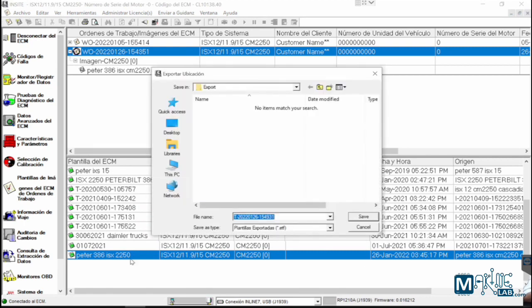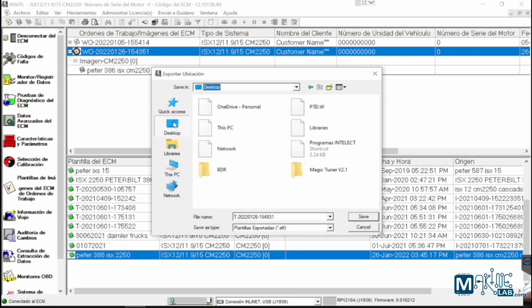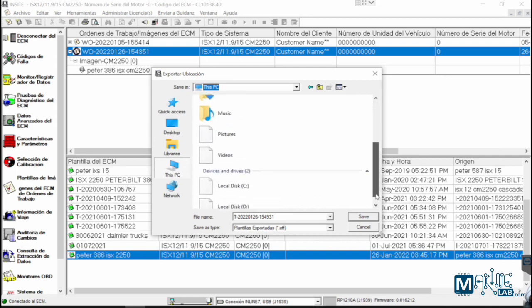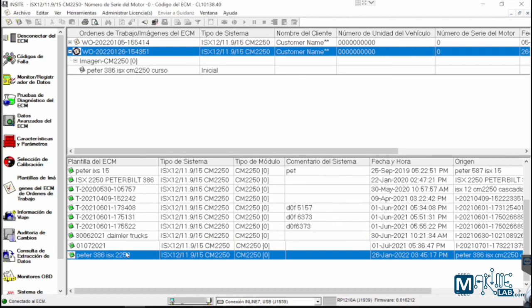We can configure this, I'll show you how, but look, it's on the C drive: Intellect, Insight, Export. By default, it sets it up for me there, but I could tell it to put it on the desktop, or I have a USB connected, so put it on the USB drive, which is the D drive. Let's say this is my USB drive. And I save it with the name I want to give it, Template ICE 386 Peterbilt, to send it to William, whatever. I can name it whatever I want and save it wherever I want, then I can send it to William by email or WhatsApp, whatever. So you see, I can export the template.